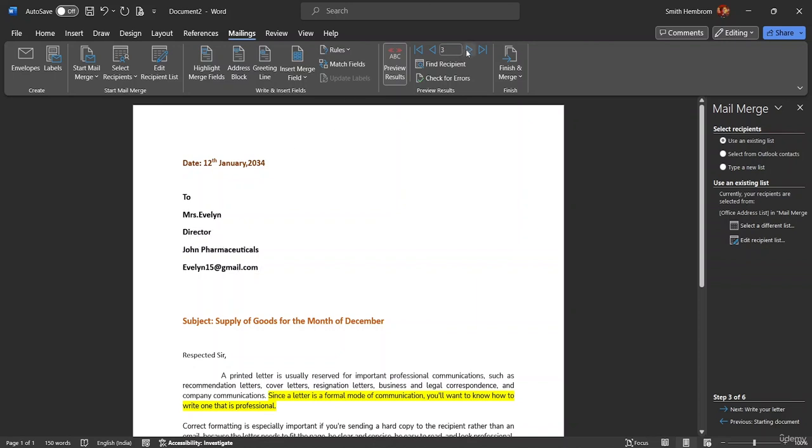Here also you can see Mrs. Evelyn, the director of John Pharmaceuticals, and also I do have the email. And here is Miss Katie, the CEO, John Pharmaceuticals, and here you do have the email address. And lastly, I do have the email address and all the data over here as well. Here you can also check for errors. So if you don't want to see the preview, here you can click on this one.